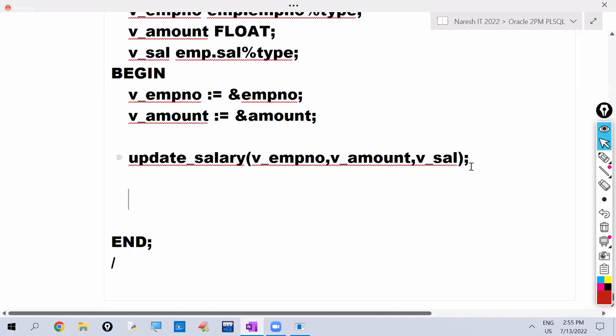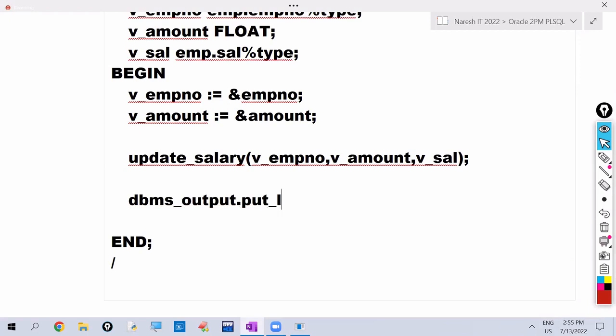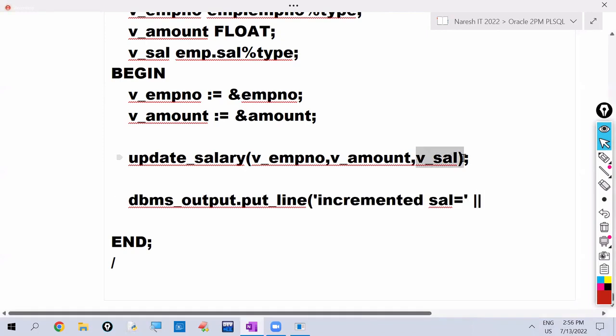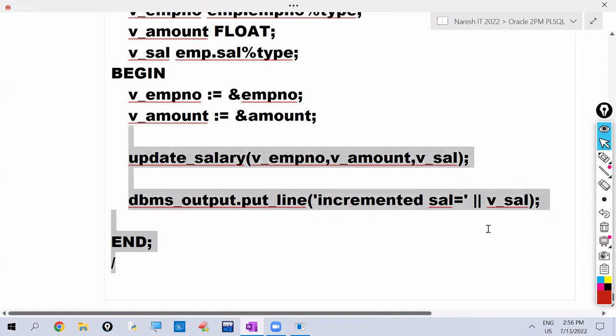That updated balance we want to display. So right here, DBMS_OUTPUT.PUT_LINE, incremented salary is, concatenation operator. Incremented salary we are capturing in which variable? v_salary. In another PLSQL program, if we are calling, we have no need to take a bind variable. Direct variable you can take. So v_salary value we are printing. So the updated salary will be printed here. I'm copying this, observe.